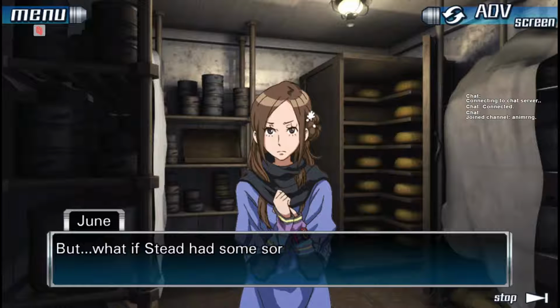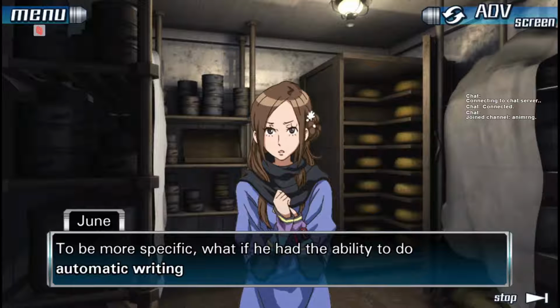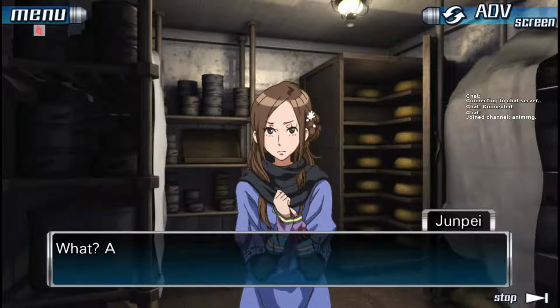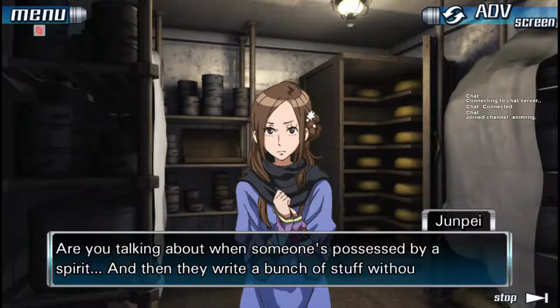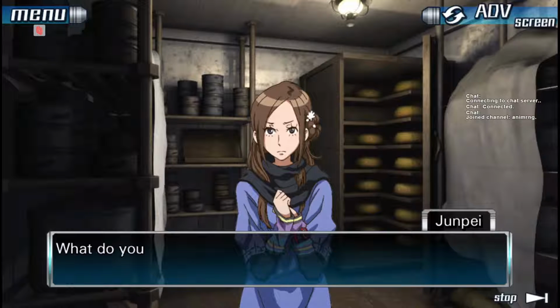Hmm? But what if Stead had some sort of special powers? To be more specific, what if he had the ability to do automatic writing? Is this like skywriting? Automatic writing. Wait, are you talking about when someone's possessed by a spirit and then they write a bunch of stuff without knowing what they're writing? Yes. Are you getting spooked, Zach?